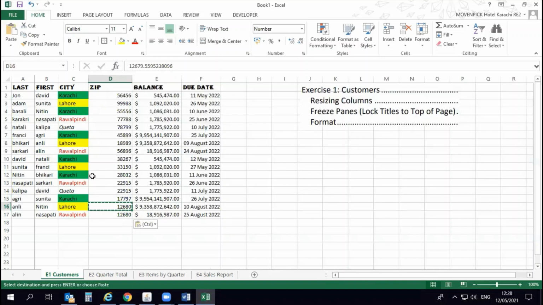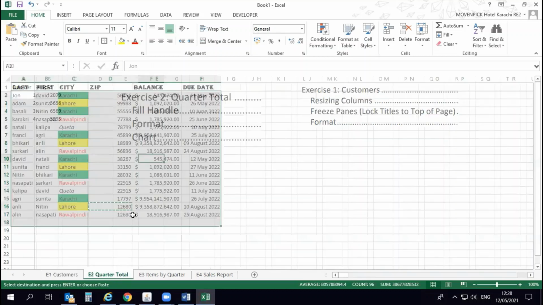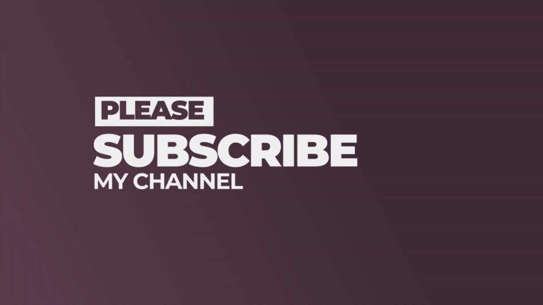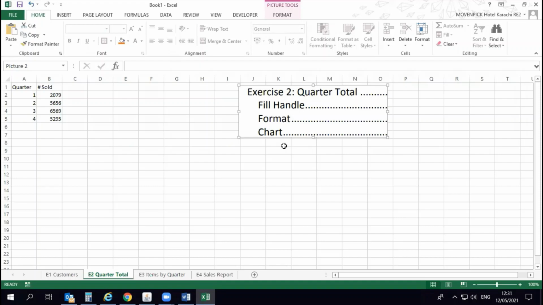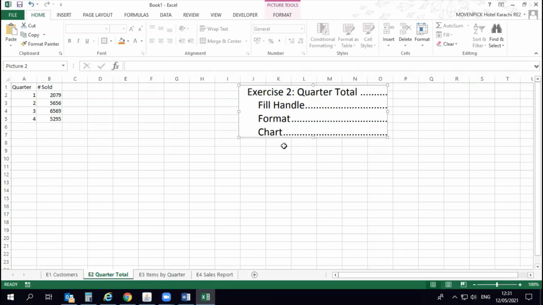Okay, so these are the things we have done, and this is the formatting. Now this is the second example, the quarter example, and here we will have fill handle, format, and a chart as well. We will make a graph right now. Also, we will change this data in a proper way. Then we will fill handle and format this data as well, and we will create a chart with the help of this data, but we need to have this data in a better way.